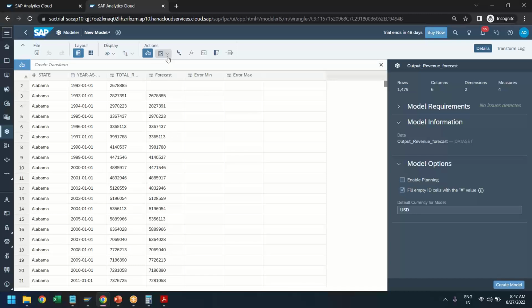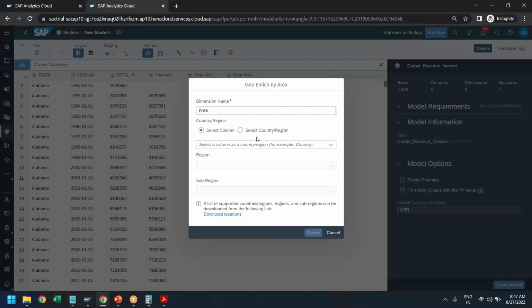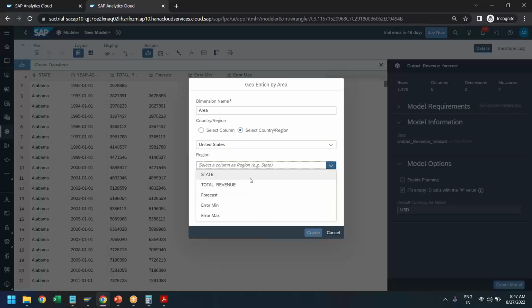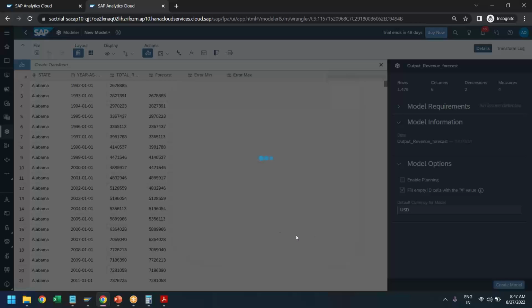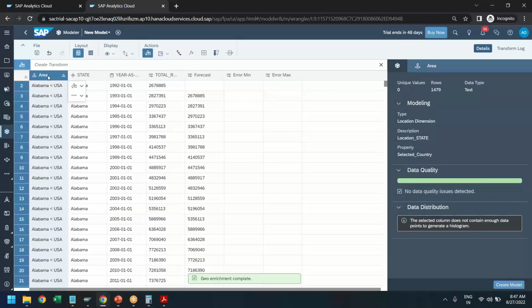No problem. You can click this map button and click on area name. And now you can choose country, which are predefined by SAP Analytics Cloud. So I'll choose United States, and I'll choose region as state. I don't have sub-region data, county data. I just click on create. System will automatically add the coordinates data. Wow, there you go. That's the beauty. That is the reason why we prefer to create a model on top of the dataset before creating stories. Click on create.